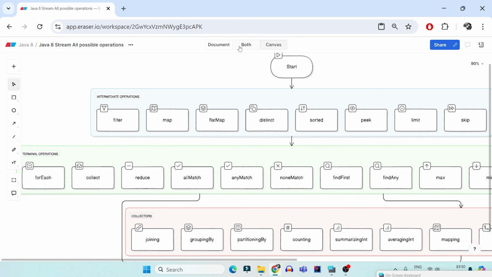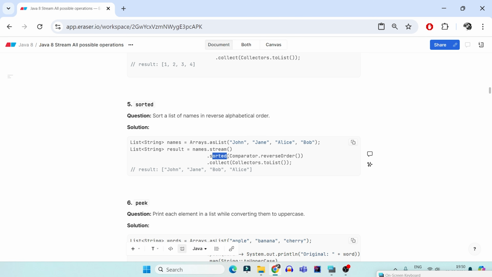Next is sorted. So sorted is the one which we can use to sort our elements in the stream. Either it can be in the reverse order or in the natural sorting order. So if you just do the names.stream.sorted and collect to list, it will be Alice, Bob, Jane and John. But since we want to have it in the reverse order, we can use a comparator here in the reverse order, which can be passed as an argument to this sorted intermediate operation. And now your output will be John, Jane, Bob and Alice in the opposite direction.